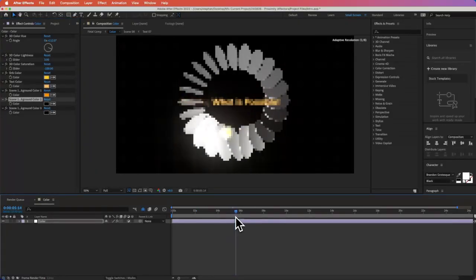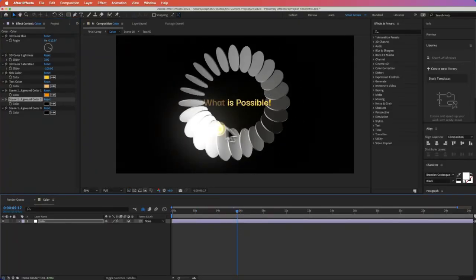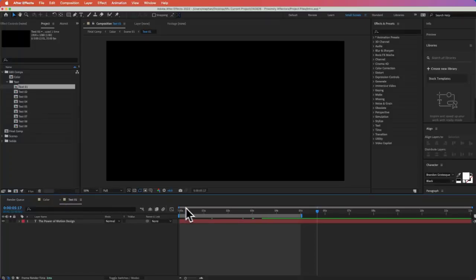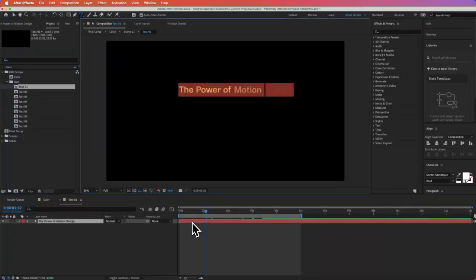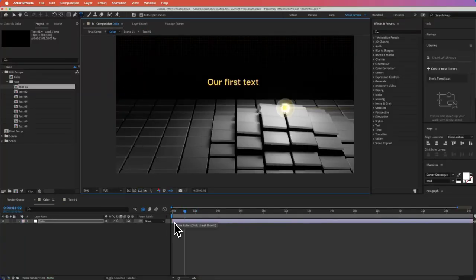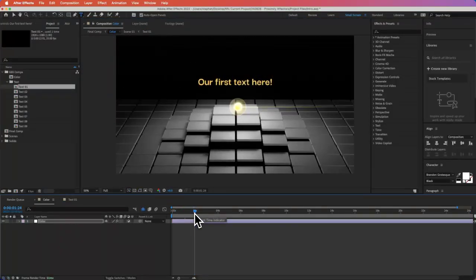And once you are happy, you can simply change your text now. So let's go to the project window, and from here go to texts. So go in there, and from here you can change each text. Simply double click on each folder in here, and we can type in our first text here. And now if I go back to the color comp in here, we can see that update right over there. And you can do the same for all of these texts here.